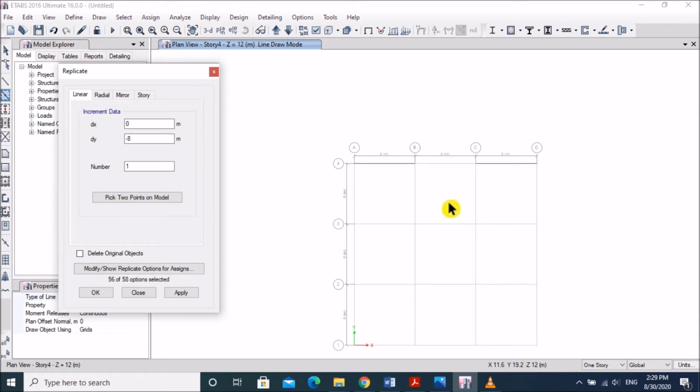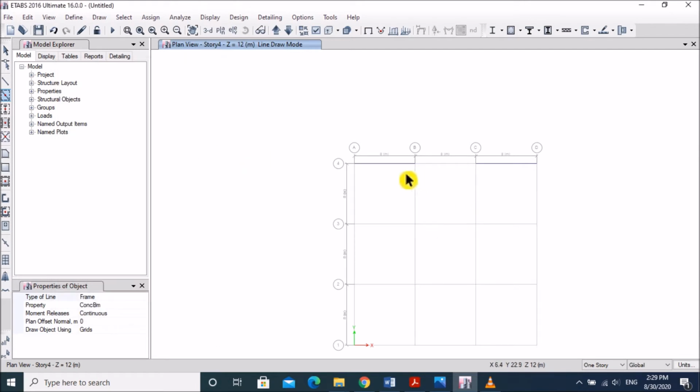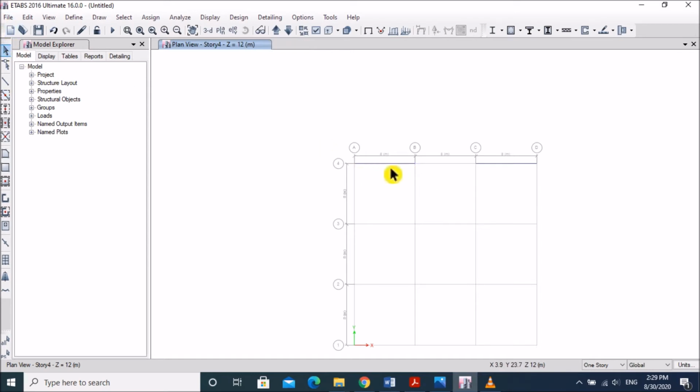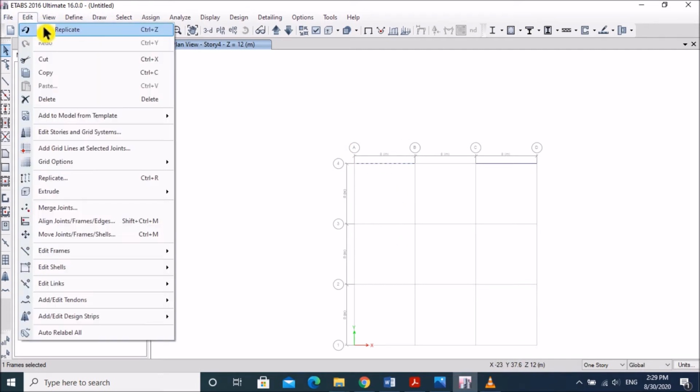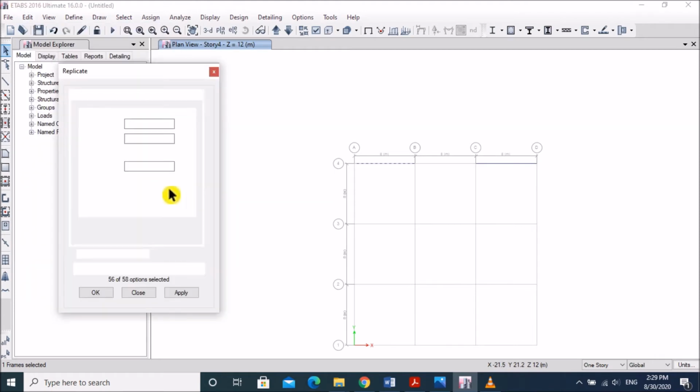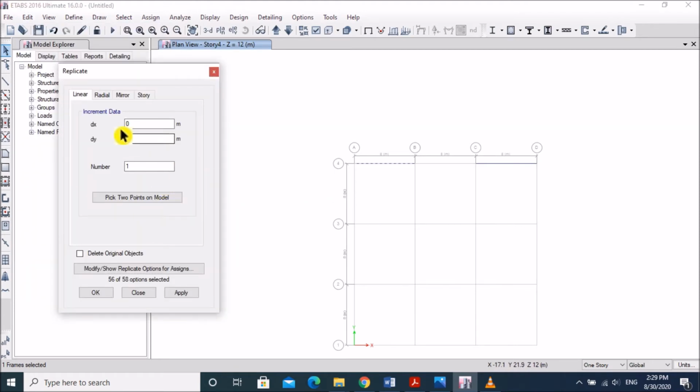Then just replicate in the negative direction, right? First go to Edit and then replicate. We do it in minus dy, just 1. You see, this is replicated to this element. We can do the same thing in this direction as well.